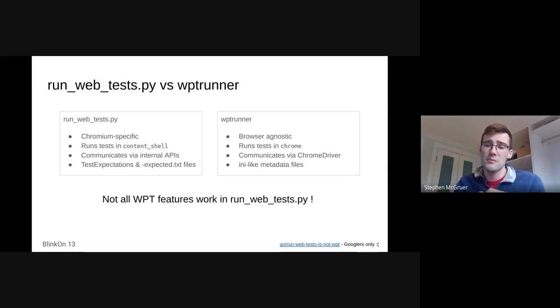So instead, WPT runner communicates with the browser via a standard, the WebDriver spec, and indeed via the ChromeDriver implementation of the WebDriver spec. And that means that whenever WPT runner needs to add a new feature or do something new, we have to spec it. We have to standardize it, and we have to agree on something that all the browsers can do, which has its ups and downs, right? Like everything in the spec world.